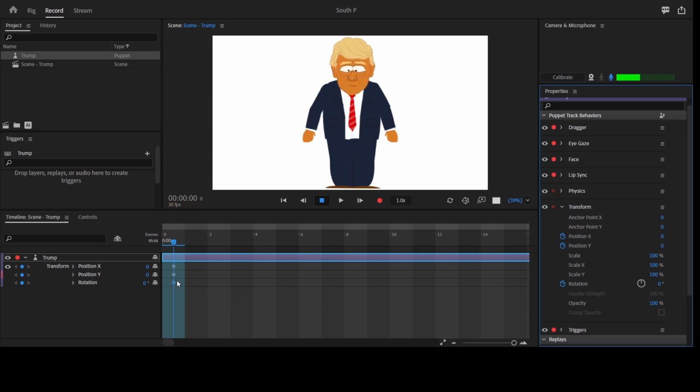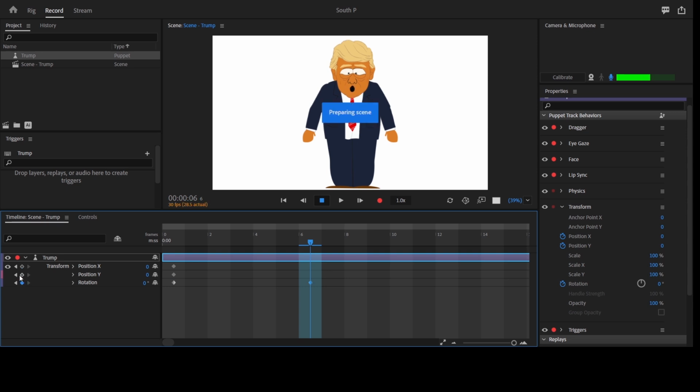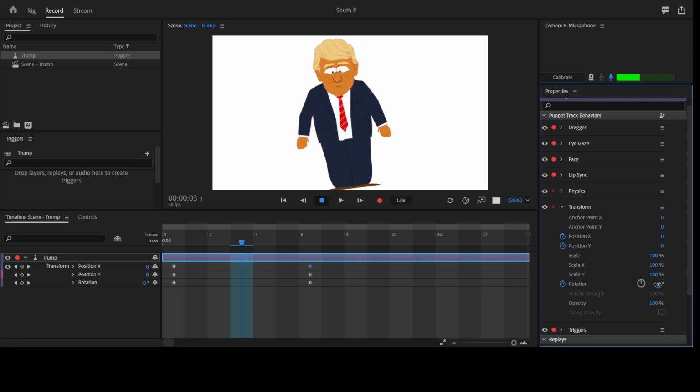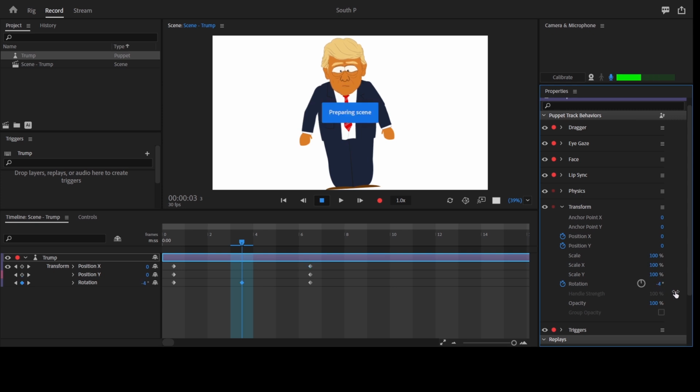Since we have added our frame, we've added our key for rotation. Now what we need to do is go to 6 here and apply the same rotation, the same position, position X and position Y. Let's apply all. So now we have the character in the same position. Let's move to 3 here, and rotate the character this way, just slightly. 4 degrees might be good enough.